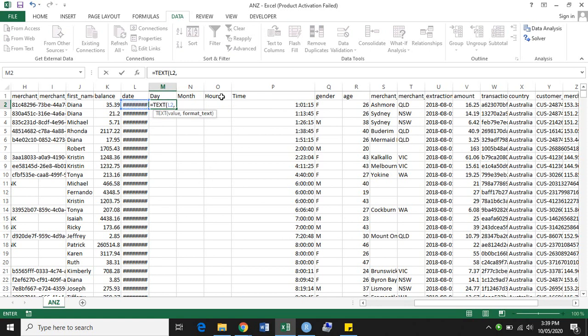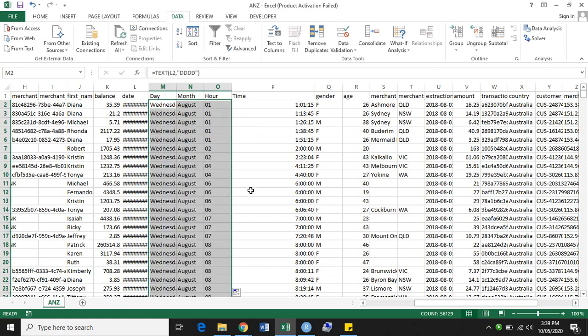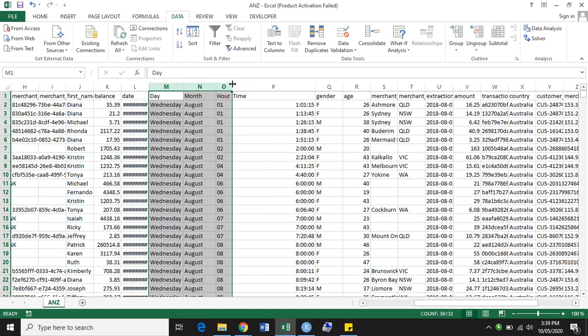So value, and we want to know the day. Here we want to know the month. And here we want to know the hour. So let's expand this. We have added a few variables to it ourselves.